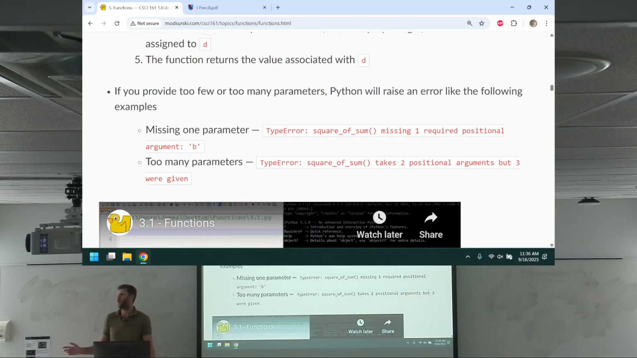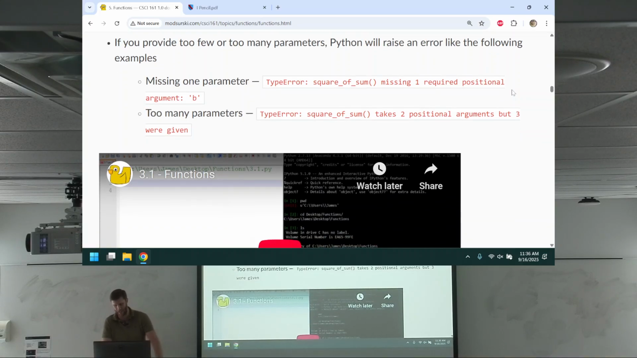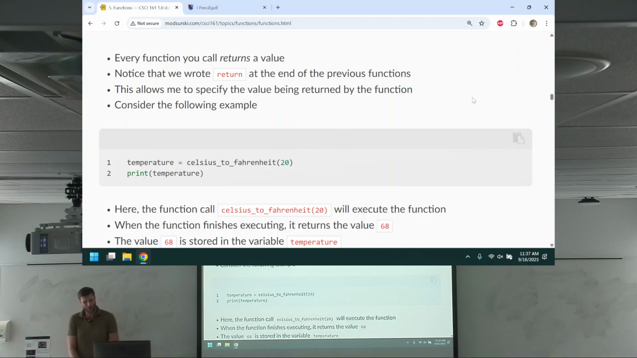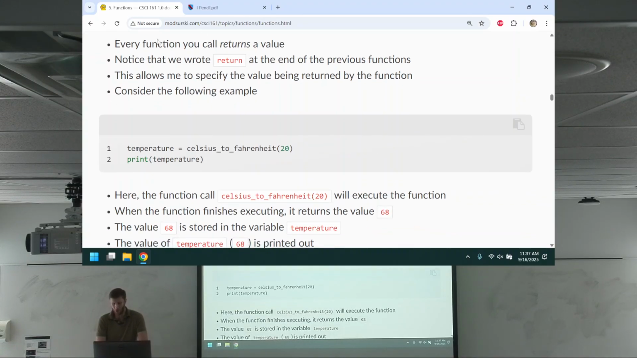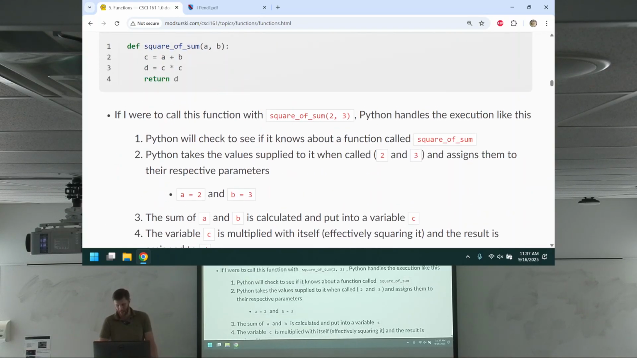If you provide too few arguments, see, I say parameters here, really, I mean arguments, Python will say you're missing one. If you give too many, it'll say you gave me 3, I needed 2. So Python will be helpful if you're calling it with the wrong number of arguments. And return: every function you call returns a value, whether you like it or not. Whether you actually write return or not, it returns a value. But we covered this in lab last week, right? So notice that we wrote return. This one returns a value. What are we returning? The value D.